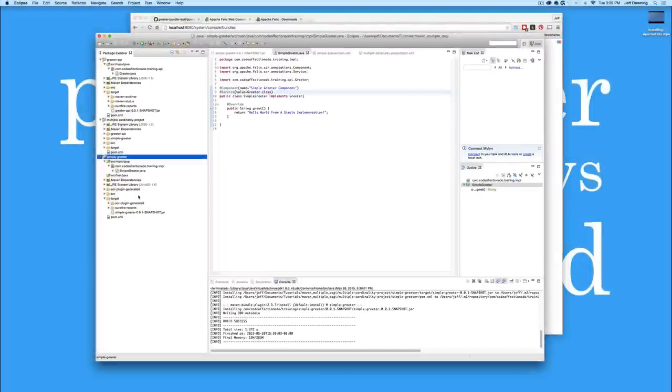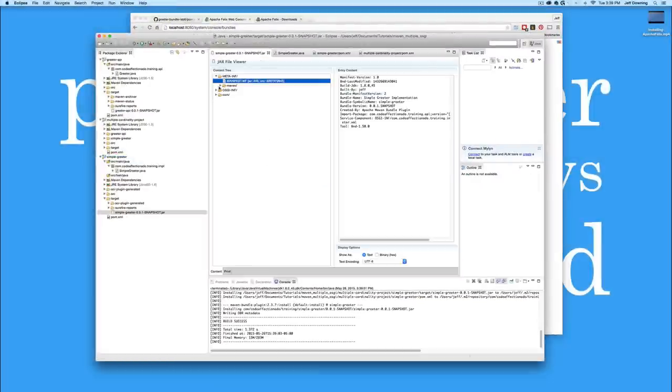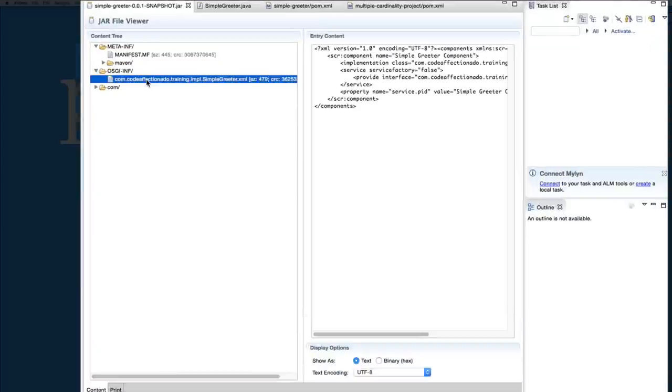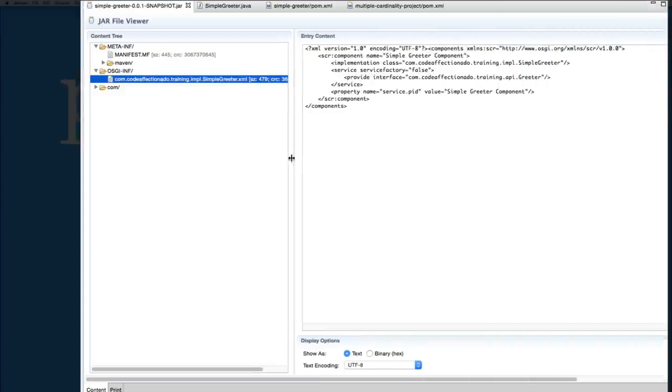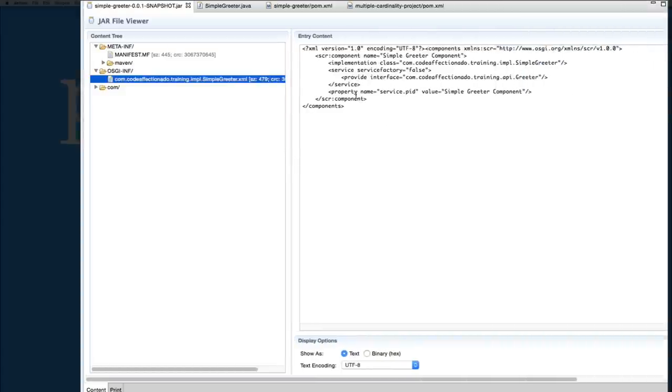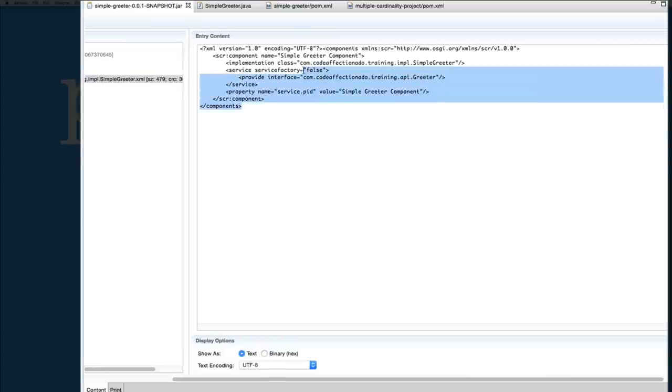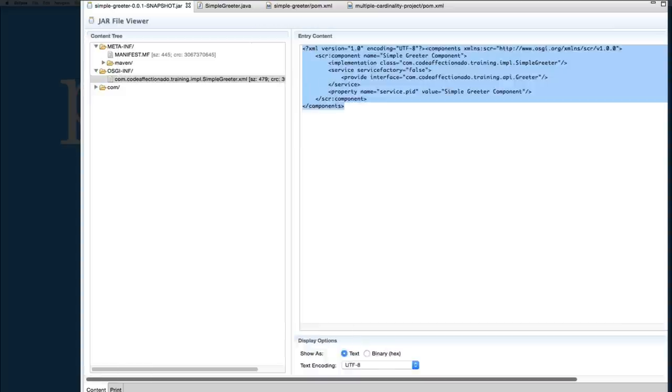If we come in here to our simple greeting and go into OSGI-INF, we'll notice that something, let me close all these, something has actually built our component.xml file for us. And that thing was the SCR plugin that we snapped into the master POM. That guy read our annotations, figured out what we were trying to say, and wrote this file for us. And that's essentially how they work.